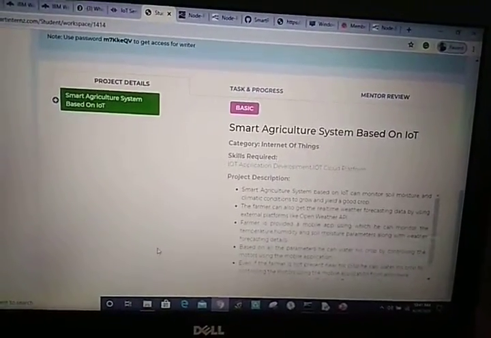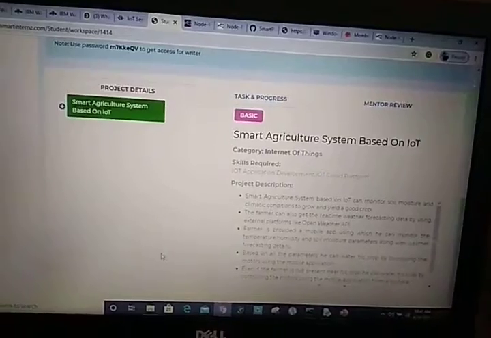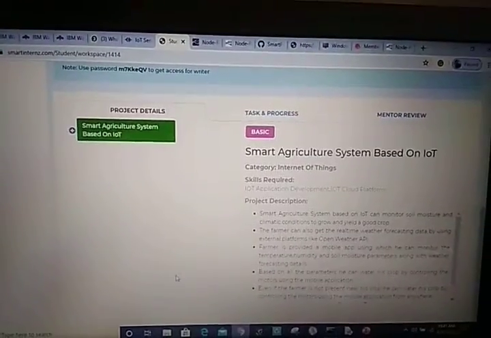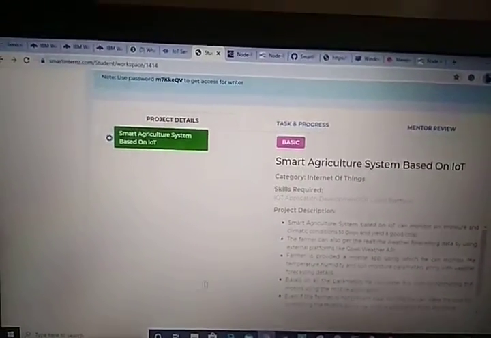That is nothing but a smart agriculture system. From anywhere, we can monitor the temperature and soil moisture condition and water our crop.